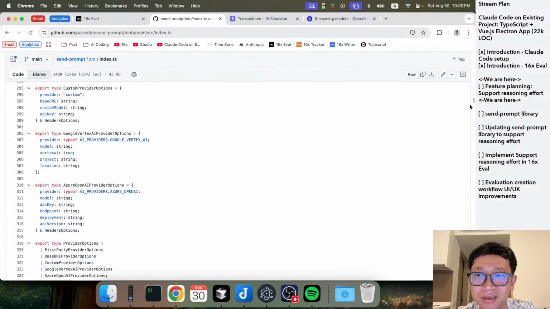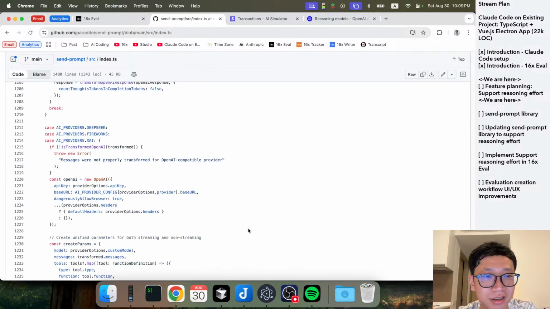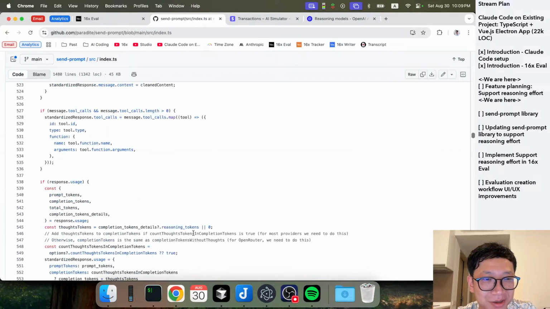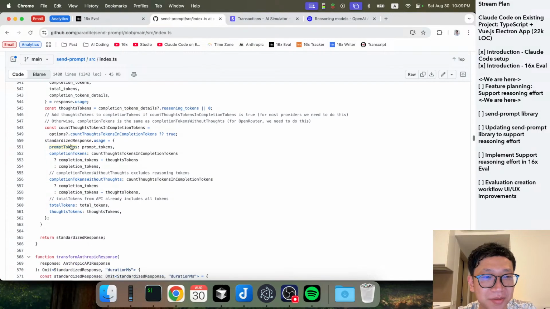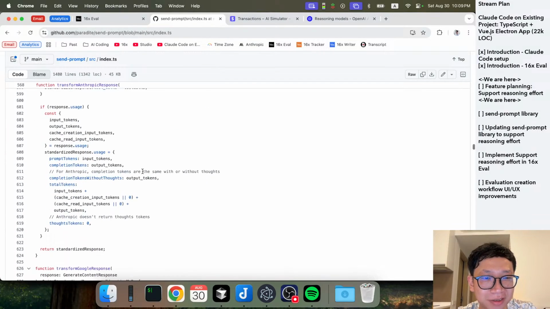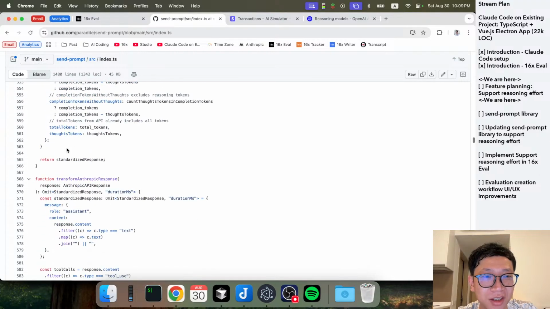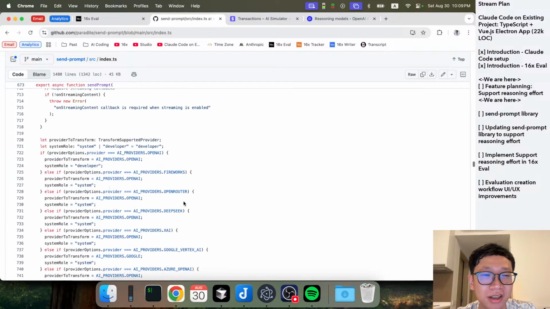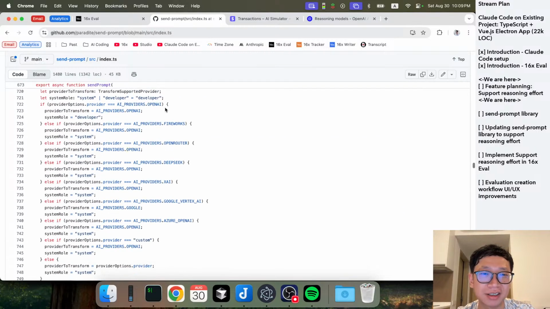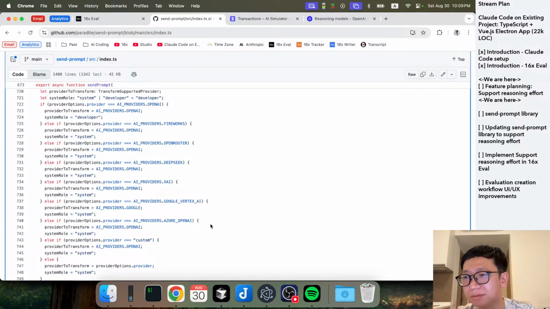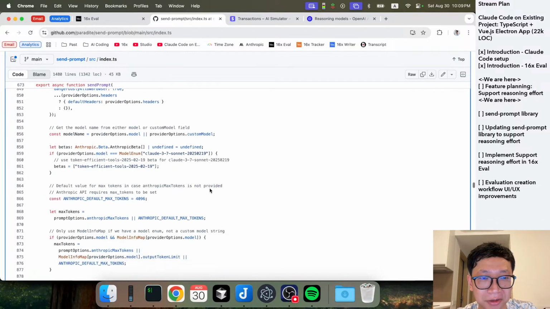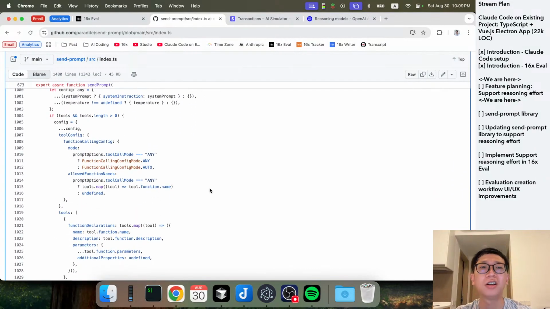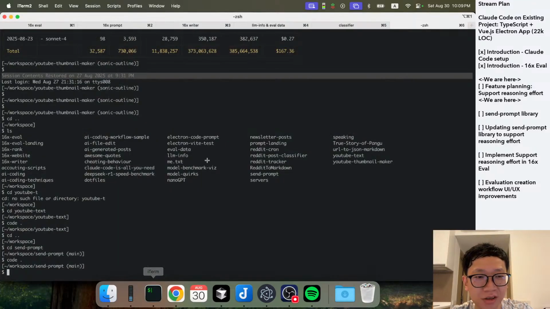You can see here it's quite long. It's like 1,400 lines, so actually this is quite a mess. There's a lot of if else and handling of different providers. We need to handle Anthropic, Google, and OpenAI, and all these providers have differences, so you need to handle them. That's why I have a dedicated library just to handle the different providers, and in order to support reasoning, I will need to modify this library here.